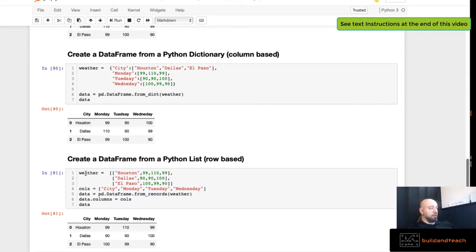So I have here my weather data, this is the row-based data. I have my columns, this is a list of my columns, and I use data = pd.DataFrame.from_records, where I pass the data first, right? And then I specify the columns, data.columns = col. And you can see here that it creates this data frame.